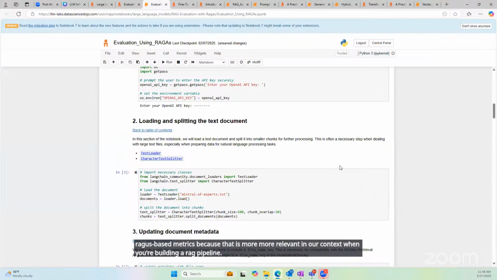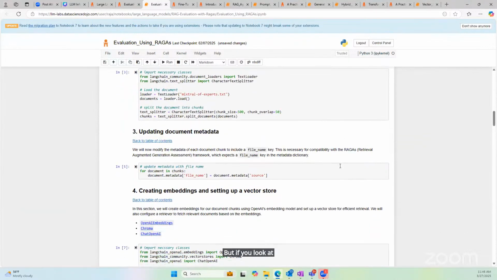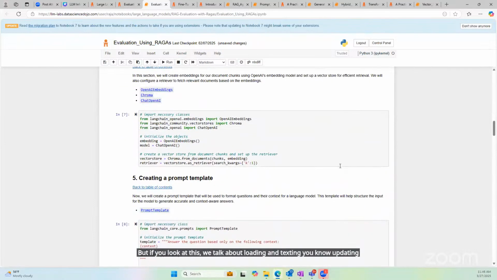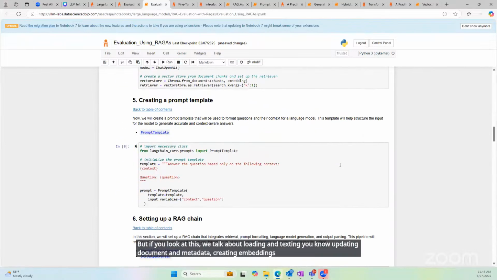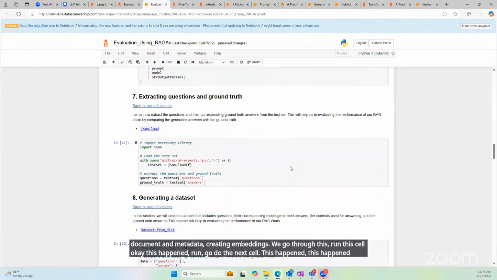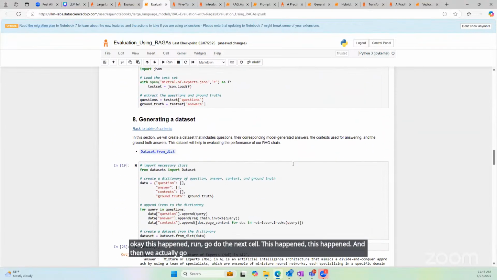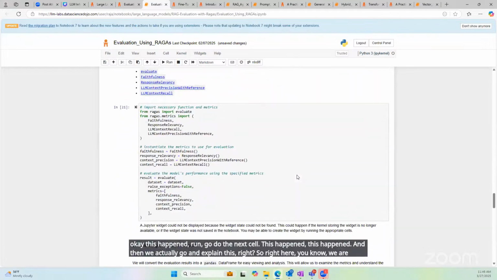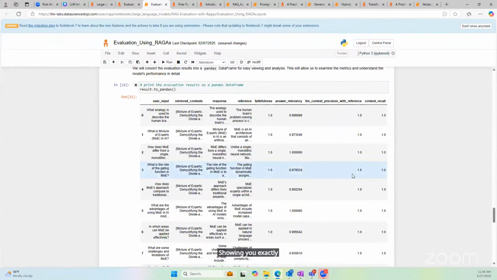But if you look at this, we talk about loading and ingesting, updating documents and metadata, creating embeddings. We go through this, run this cell, okay, this happened, go to the next cell, this happened. And then we actually go and explain this, right? So right here, we are showing you exactly how things are done.